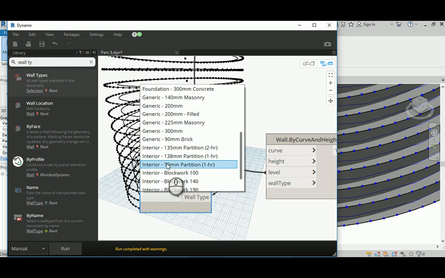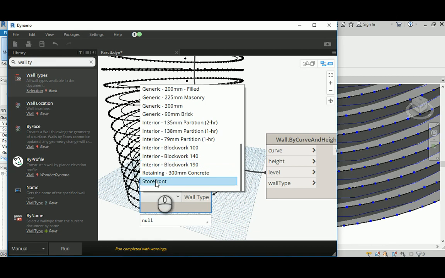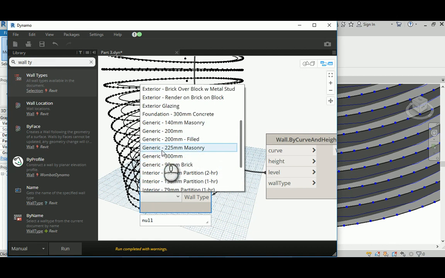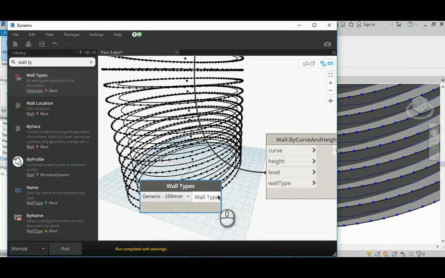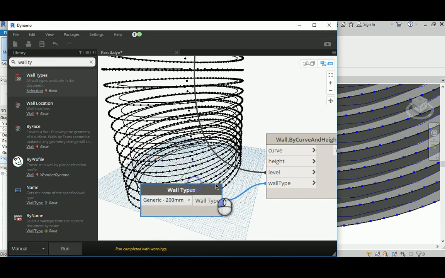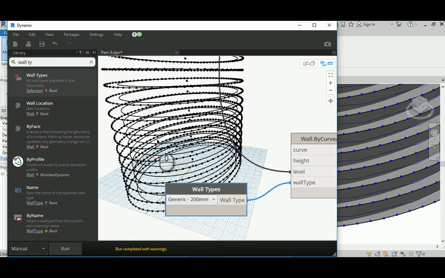Again, pick generic. I know in the original it's fully glazed. If you want to go ahead and pick storefront, I did that and it crashed my laptop like 50 times. So I'm going to go really basic, picking something like a generic 300 mil, or generic 140, 200, whatever you want. The height looks really high, so I'm going to go 2 meters probably. Let's have a look at the pictures and you decide yourself. You can make a slider here for the height.